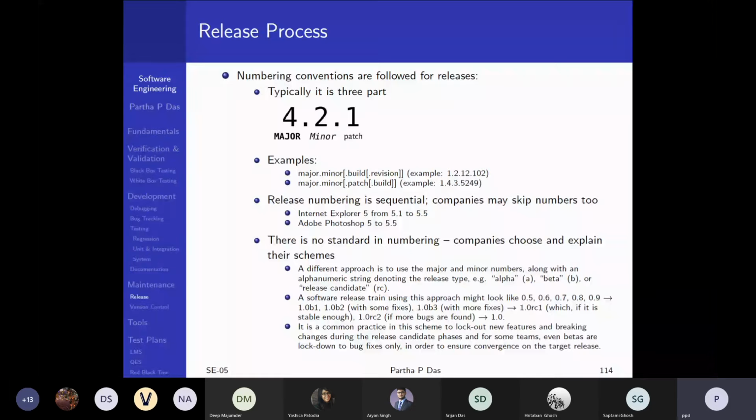Internet Explorer 5, major version 5, had a minor release 5.1. But there was no minor release of 5.2, 5.3, 5.4. They never happened. They directly went to 5.5. So probably while they were working on those minor releases, they felt that those cannot go by themselves. Maybe there are interdependencies, which were realized during development, and they directly jumped to 5.5. Adobe Photoshop went from major version 5 to 5.5.